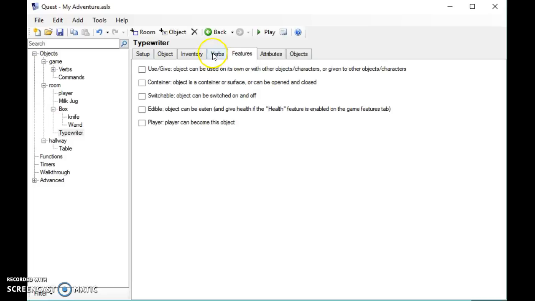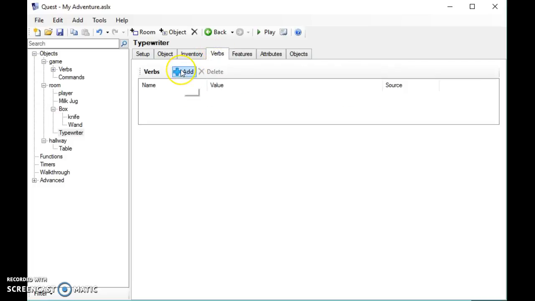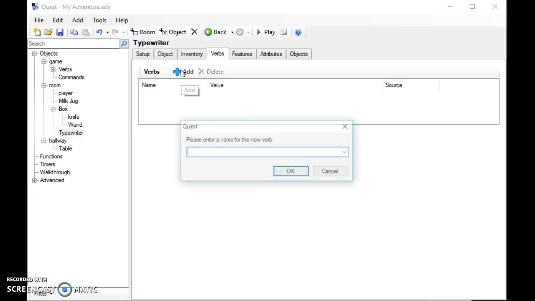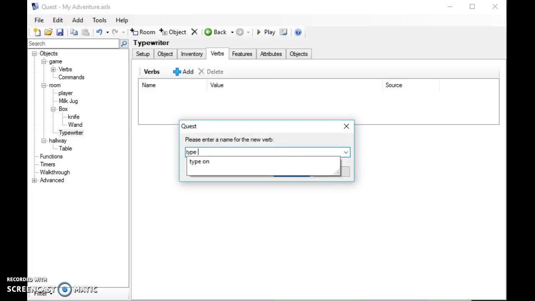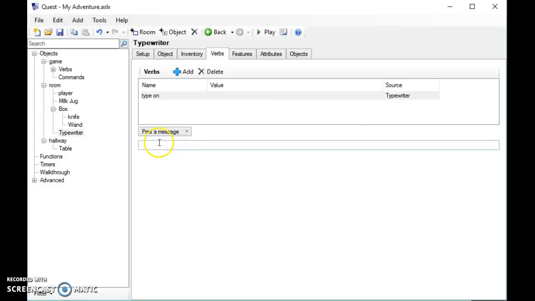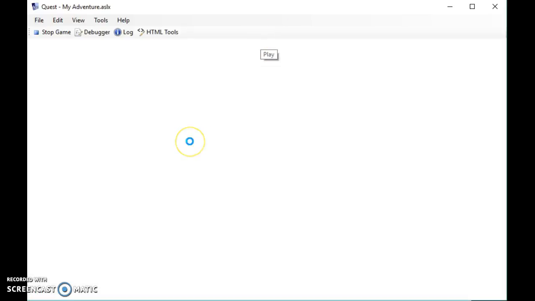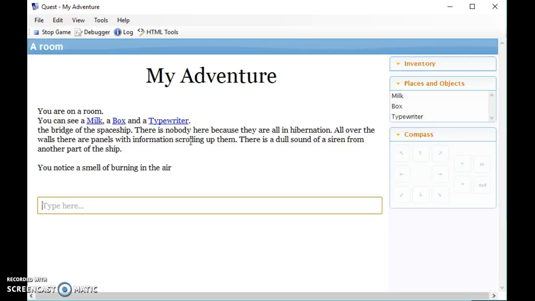So I'm going to go to verbs and I'm going to add a new verb, a verb being a doing word. So I'm going to say type on and OK. And at the moment we're just going to print a message that says you type a message. So now when I play the game, and it loads up, I should be able to say type on typewriter.